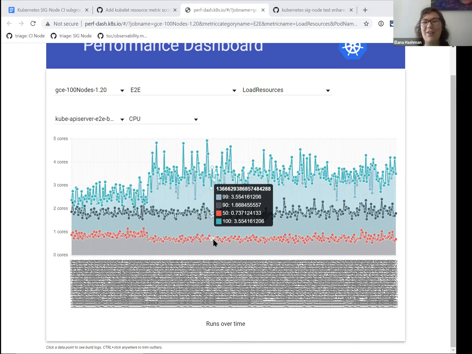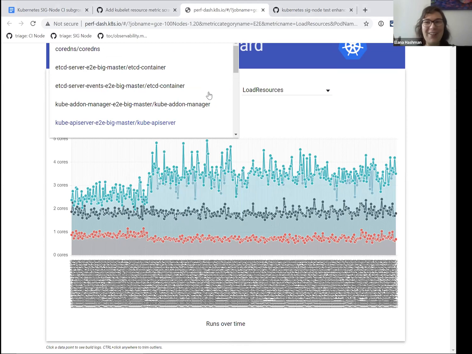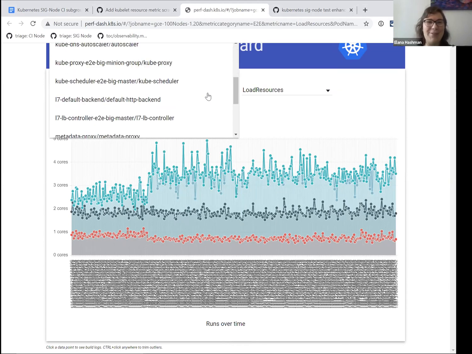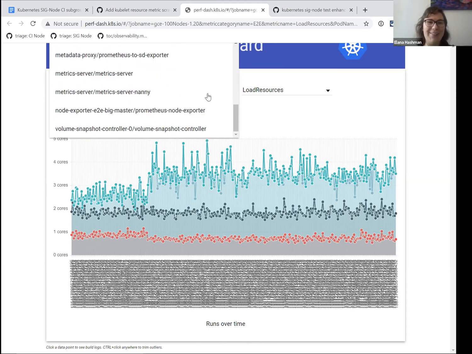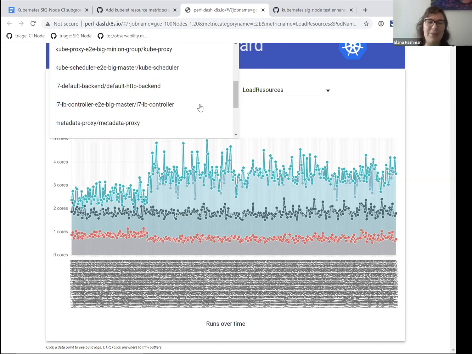So one of these does not exist for kubelet, but if you click on the dropdown where it says Kube API server, there's a lot of different components that are monitored here, but not the kubelet. So I said, we should also have the kubelet. And they said, we would love that, but we don't have anybody to implement that. So please file an issue.